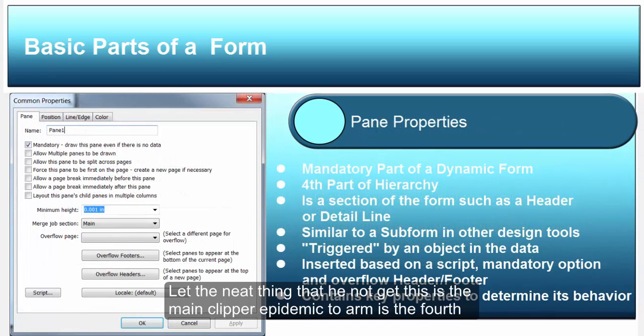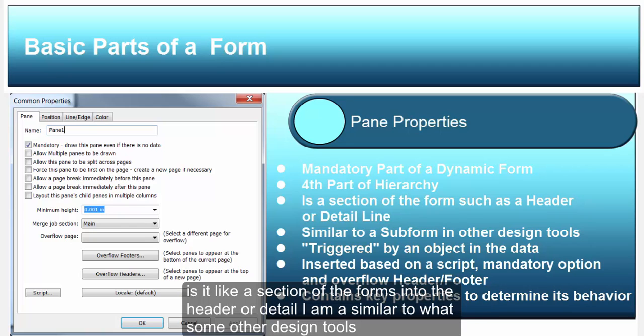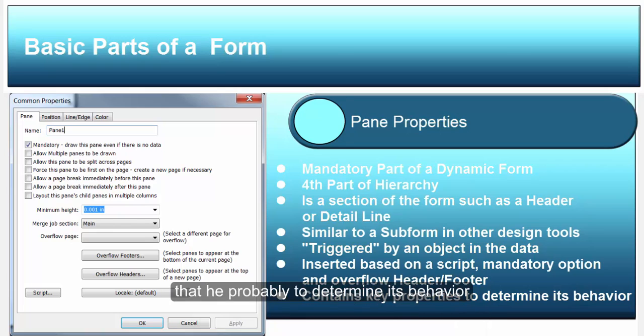Last but not least is the pane object. This is a mandatory part of a dynamic form. It's the fourth part of the hierarchy and is always falling under a container. It is like a section of the form, such as a header or a detail line, and is similar to a subform in other design tools. It can be triggered by an object in the data or inserted by a script, mandatory option, or overflow of a header or footer. There are key properties to determine its behavior.